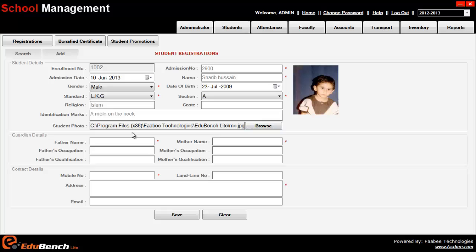Then the student's father information, mother's information, and the father's occupation, and mother's occupation if it is there, father's qualification, and all the respective details.